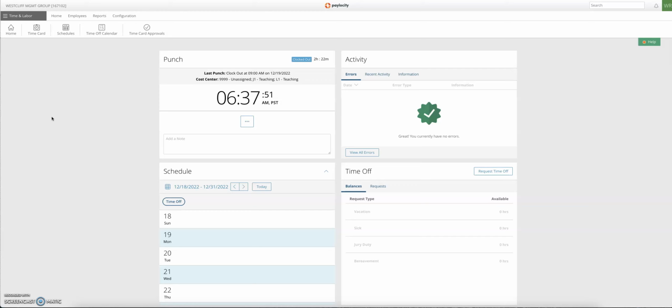And using the punch system can be a bit confusing, especially if you forget to punch in or punch out, or you forget to enter a break time, things like that. So I strongly recommend that you do use the manual time card entry area so that you can see everything directly in front of you at one time.